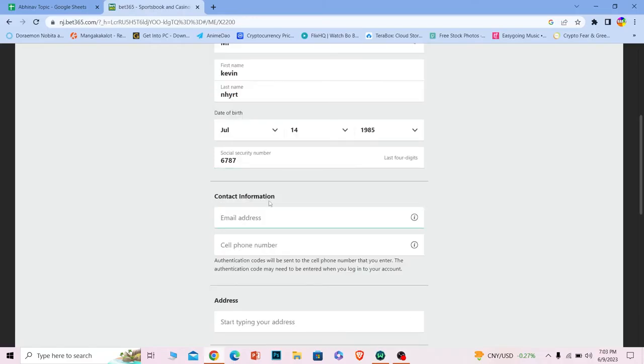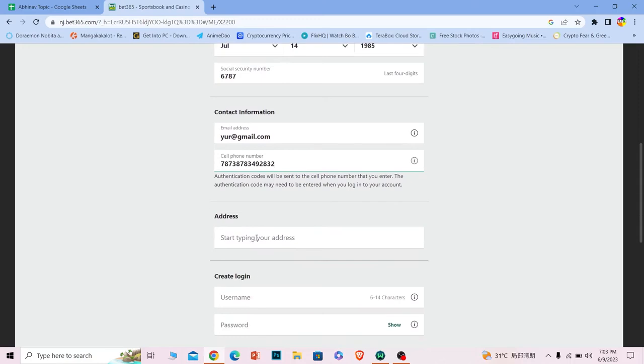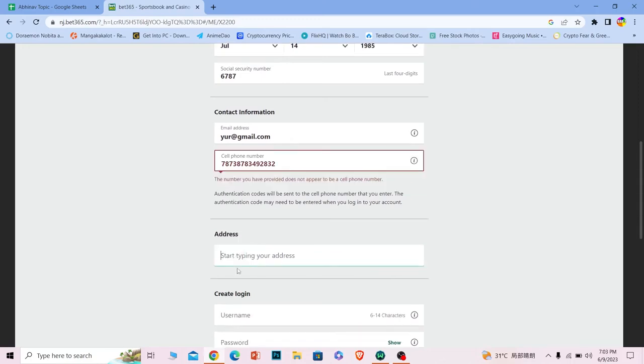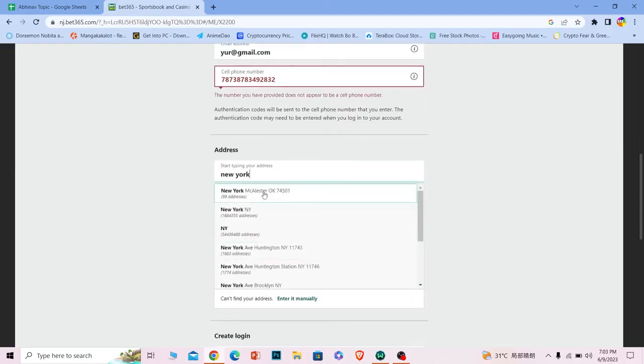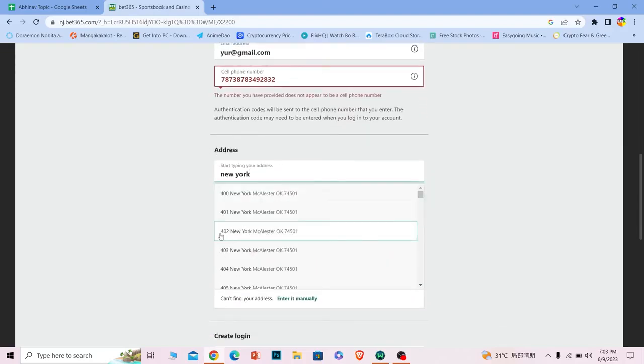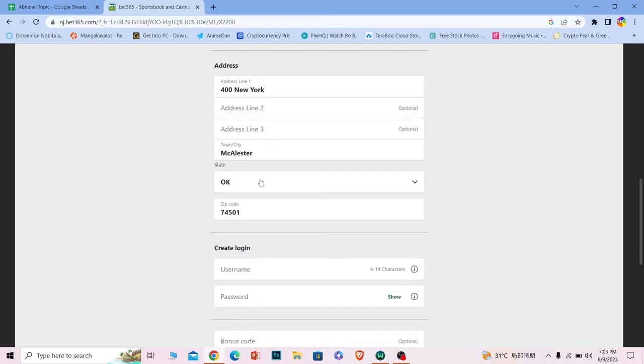Once you do that, you need to enter your email address over here. Now, once you enter your email address, where it says cell phone number right below email, make sure to enter your cell phone number as well, alright? Once you do that, where it says address, you want to type your address. So let's say I live in New York. I'm going to write New York. So it's going to give me all this. So I'm going to choose this, because that's my address. And once you do that, it's going to autofill it.